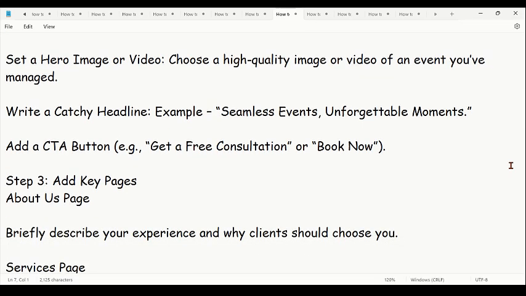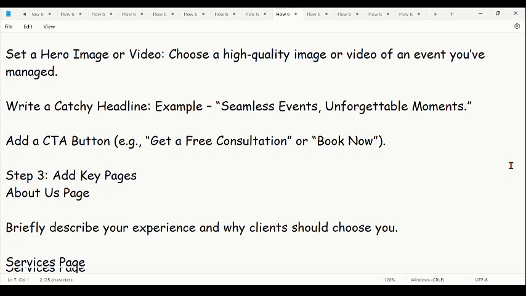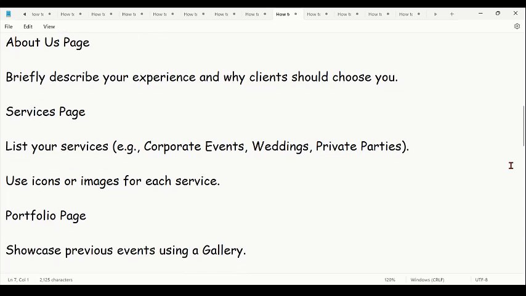Then after that, you can also add a key page, an about us page. Then briefly describe your experience and why clients should choose your service. And after that, you can list your services. For example, you can list corporate event, wedding, or private parties. And use an icon or image for each service.